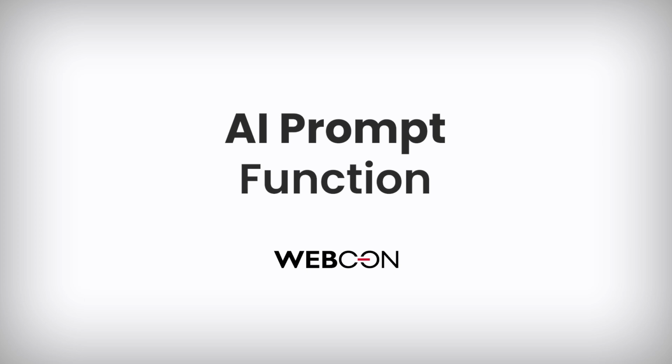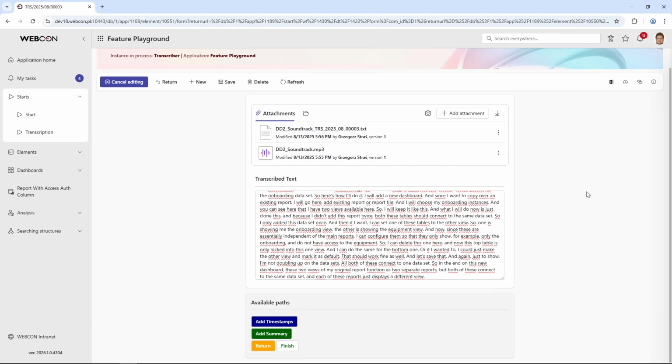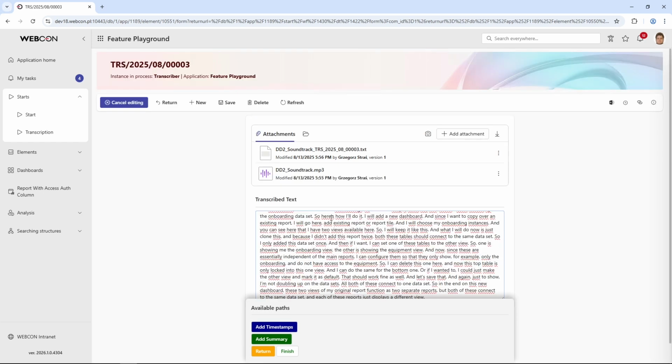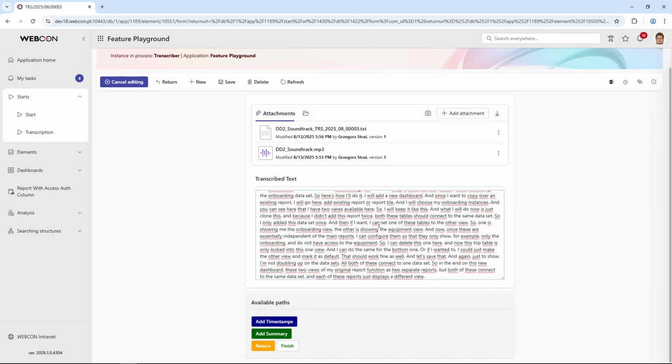In this video, I want to take a look at the AI prompt function and see what we can do with it. In the previous video, I transcribed some audio file into text, I put it in an attachment, and also into a multiple lines of text field. Now this doesn't look too good. So what I want to do is add some additional formatting, and especially I want to add timestamps. So let's see how I did that.